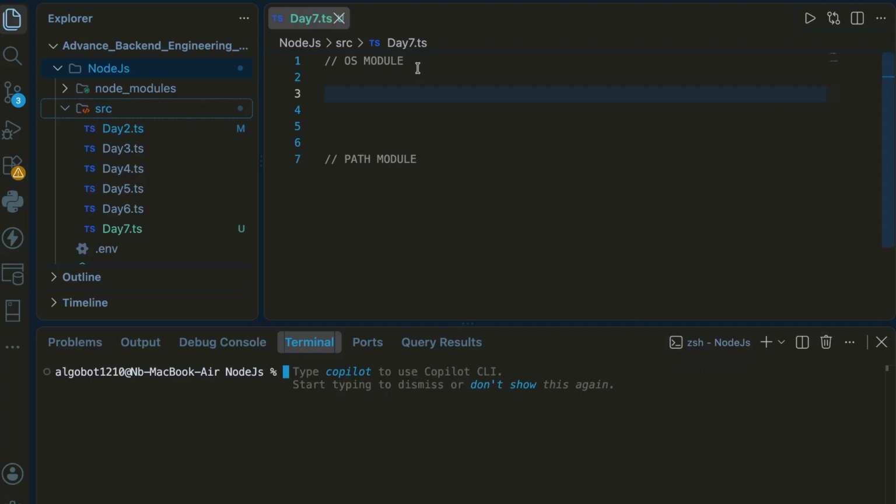Now in today's video, we are going to look at two more built-in Node.js modules. The first one is the os module and the second one is the path module. Both of these modules are built into Node.js, just like the crypto module, so we don't need to install anything from npm. Let's first start with the os module.